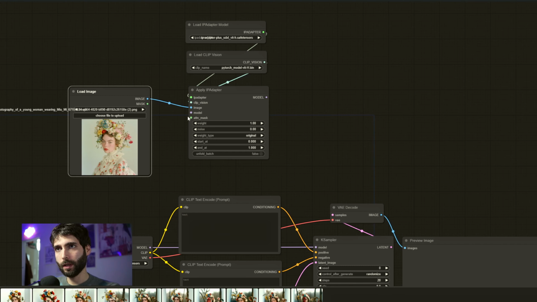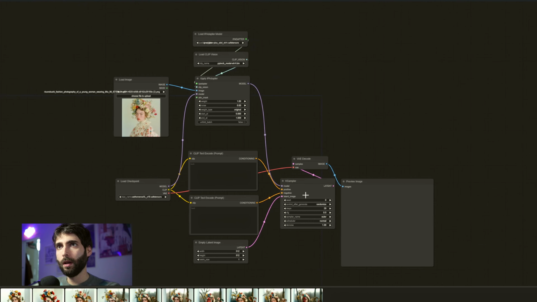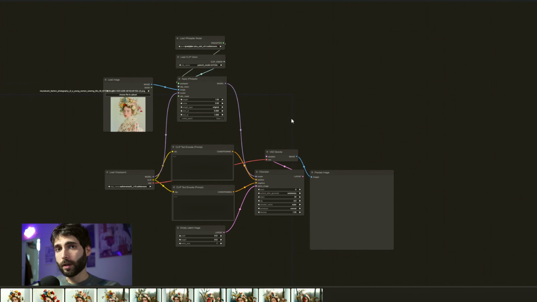Now you can see that the only thing that we need is the model and the attention mask. We're not going to need an attention mask because we're not going to apply the IP adapter only to a certain part of the image. We want the IP adapter to be applied to the whole image, so that field can be left empty. The model though is necessary. So we'll hook that up from the Load Checkpoint node and from the Apply IP Adapter node on to the KSampler. And our structure is basically complete.